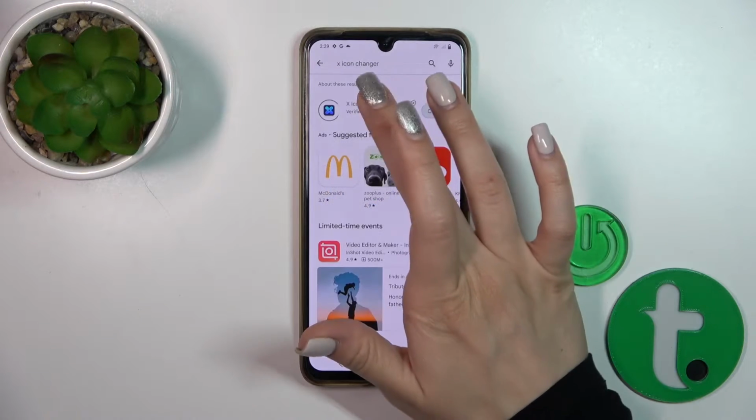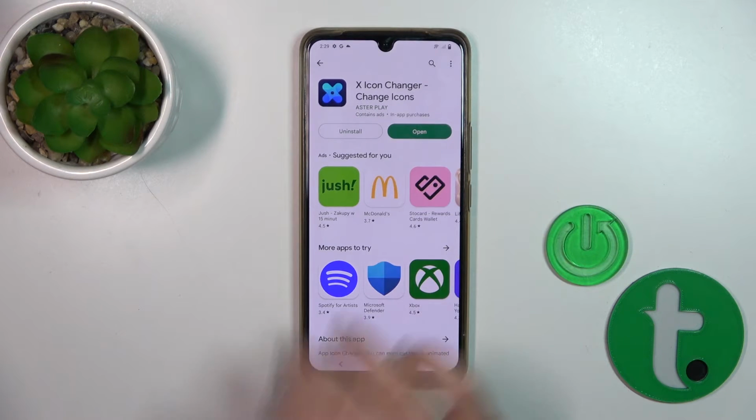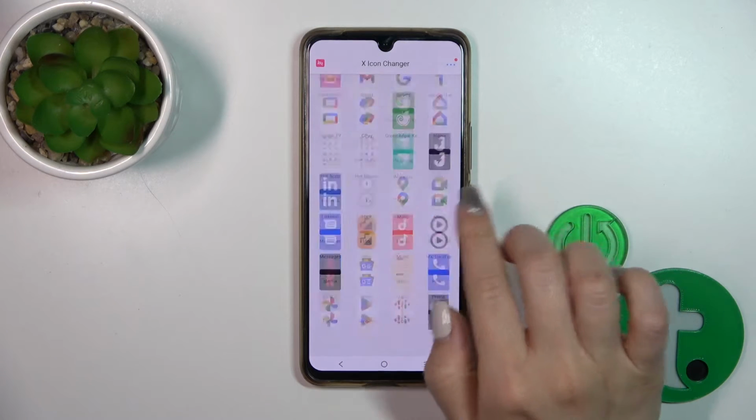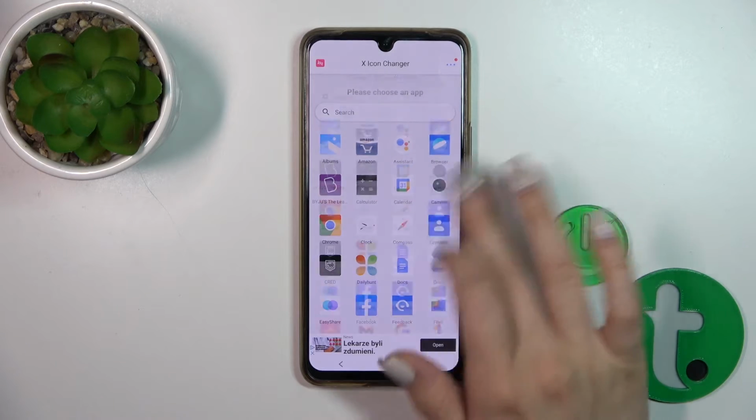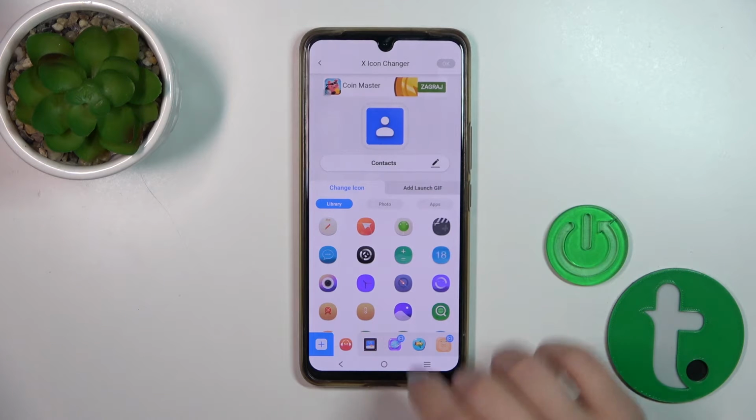Then just tap the install button to get this application and wait a couple of seconds. After that, just tap to open the app and you'll see here all of the available applications. For example, let's use the contacts packet icon.